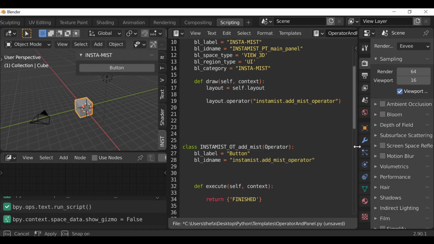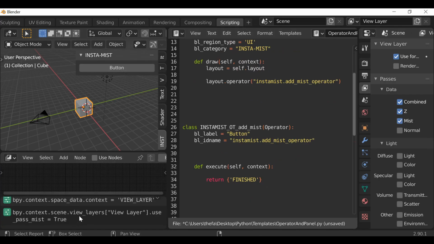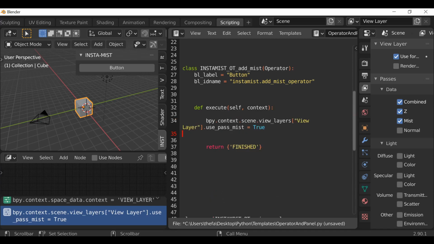So let's open this panel up. Let's go to the View Layer Property tab. When the button is pressed, we want this to be activated. So we click this now and we can see down here this is the code. I'm going to select this, copy it, go into the execution and just paste this in.